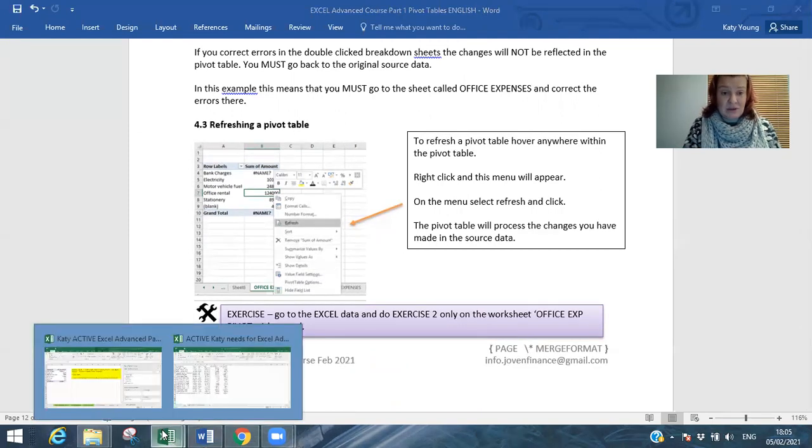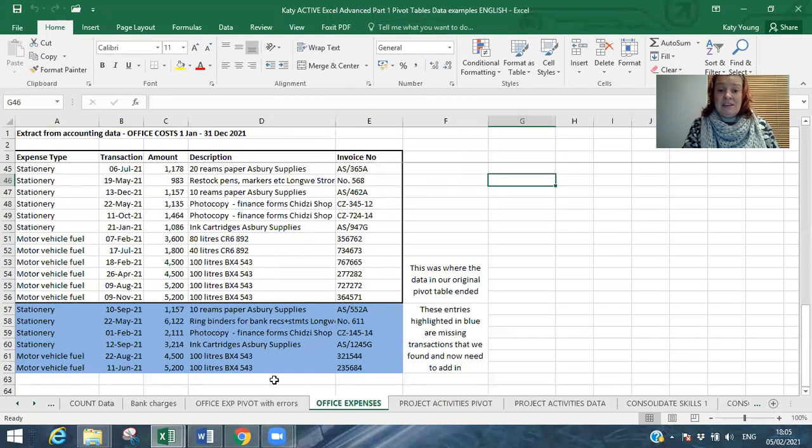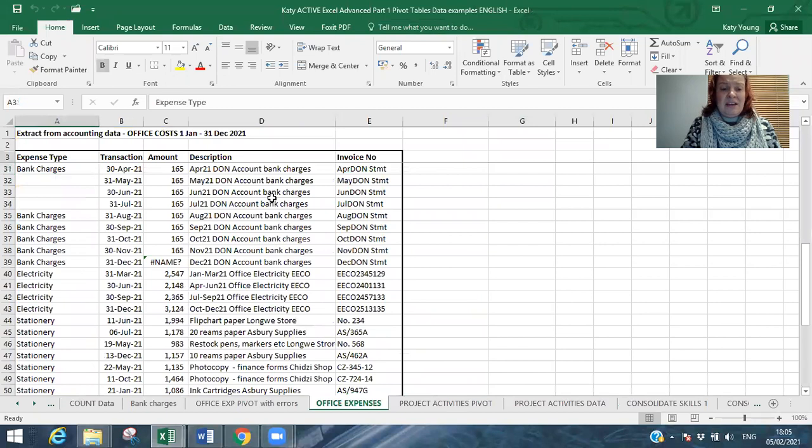Okay, so you've had a go yourself. I'll just run through hopefully what you all achieved. So we started with our pivot table with errors, and we had already found out that there was an error here and that we needed to amend these blanks. So I go back to my data here and I need to find my gaps. So there I found my gaps. Yes, that was the entries, wasn't it?